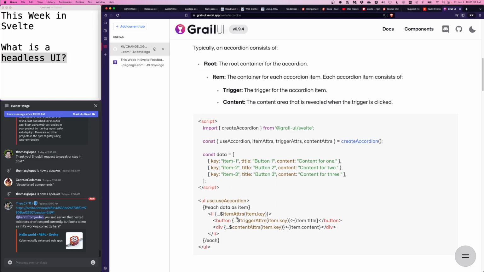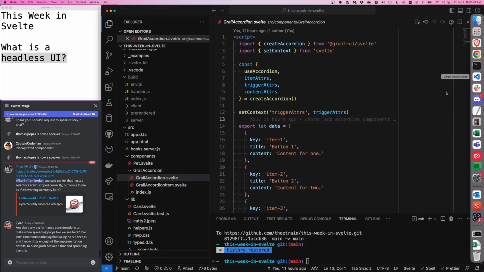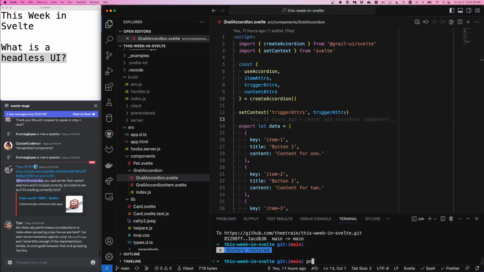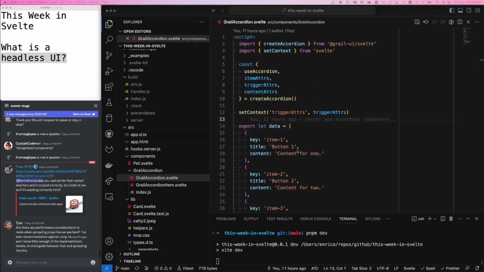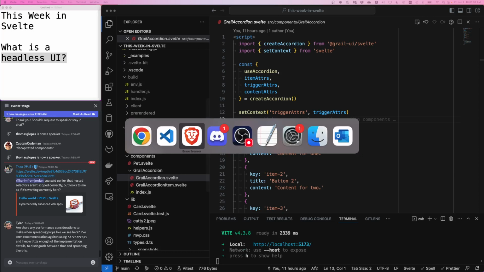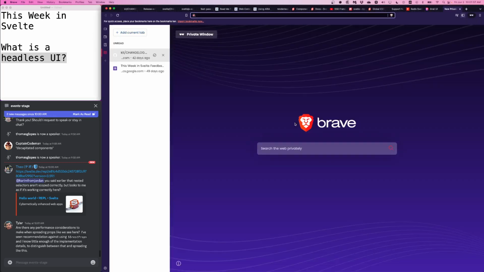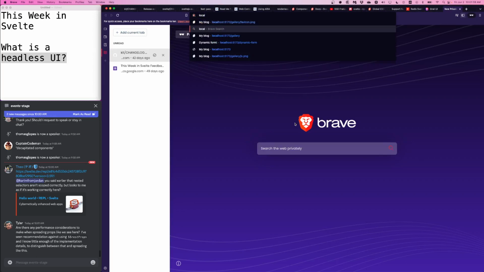And with Grail, I tried to make an accordion last night, and I did pretty good. I'll show you how I did that. So pnpm dev. I'm going to show you an example. If you're a consumer of a headless library, this is the sort of experience you can anticipate. On localhost 5173, come on down.